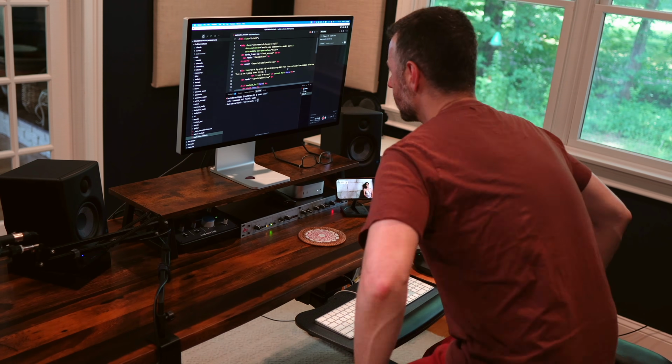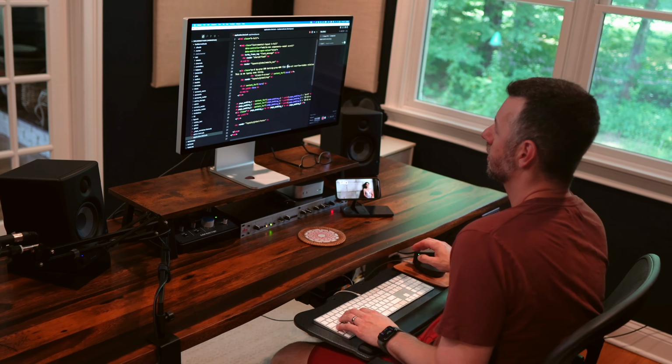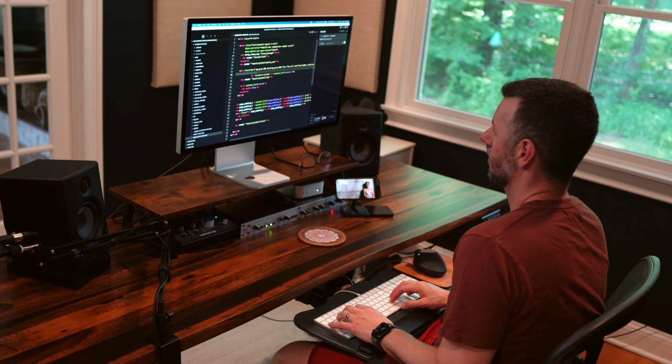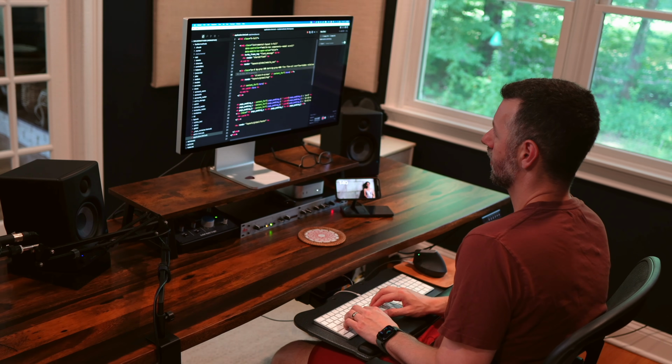When I come in here and sit at my desk and fire up Cursor and Claude Code, I want to fly through my code base. I want to fire off commands to my AI agent with just a few keystrokes. I don't want to be thinking about navigating anything. I want to focus on building.